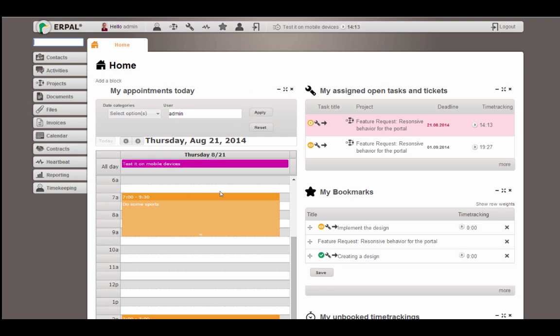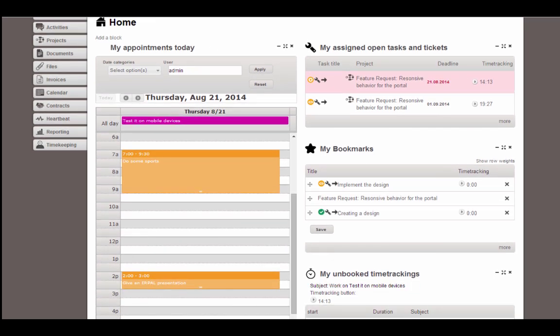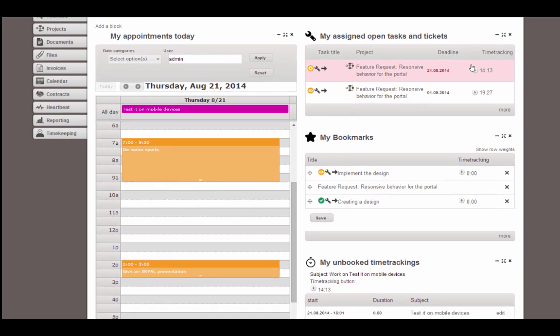On the dashboard, starting on the left side, you will see your personal calendar. This contains today's appointments, either the ones you individually created, or appointments from deadlines of projects and tasks, or next sales activities where you have to get in contact with your customer today.